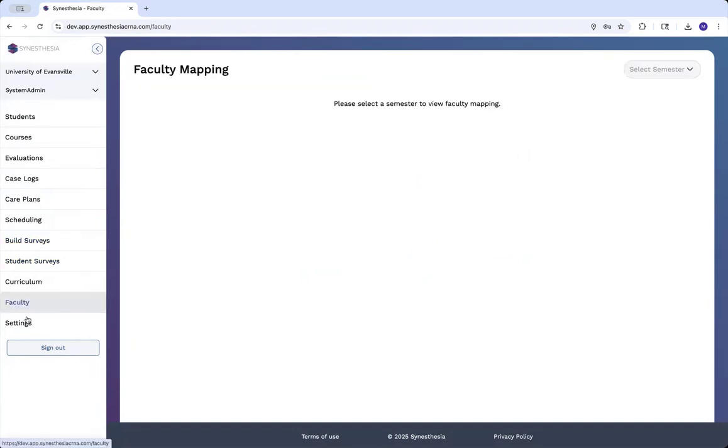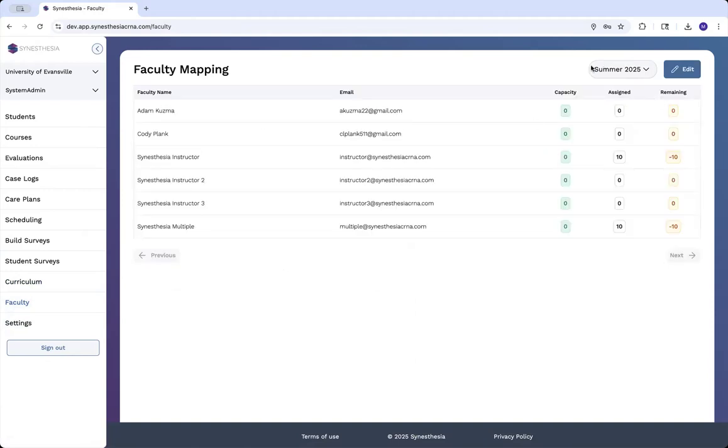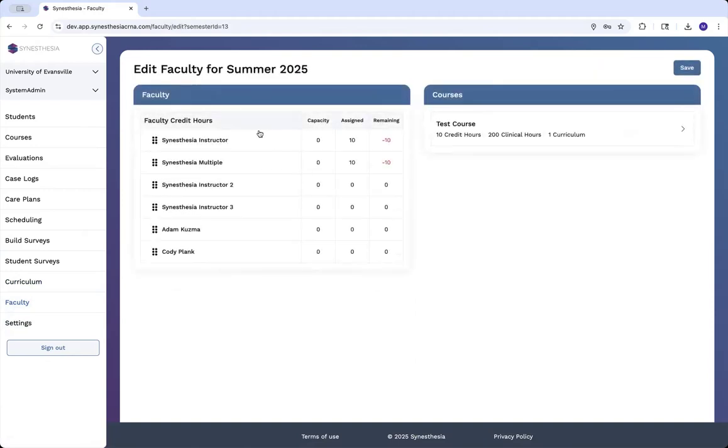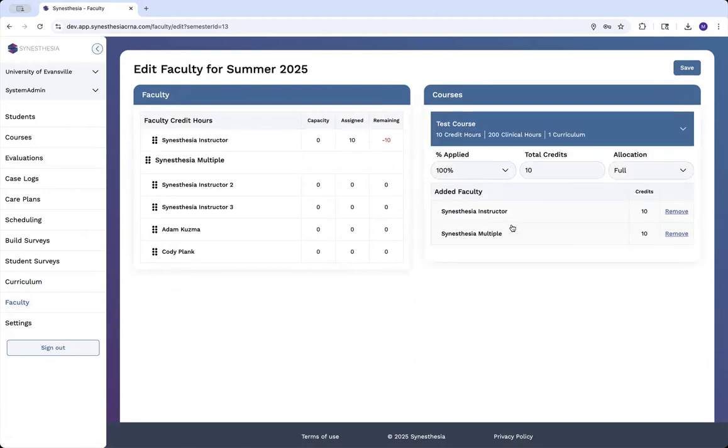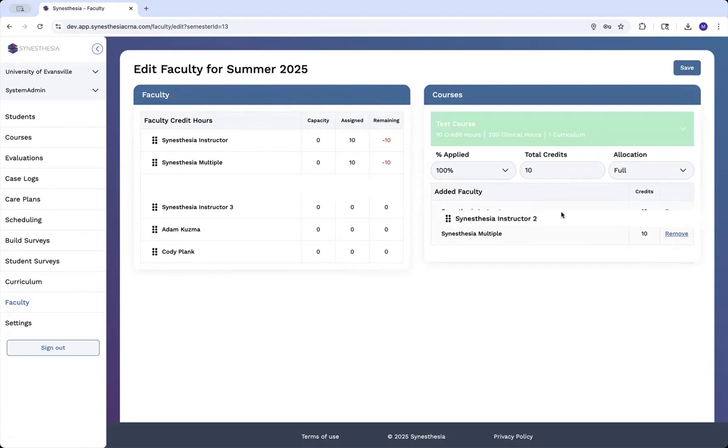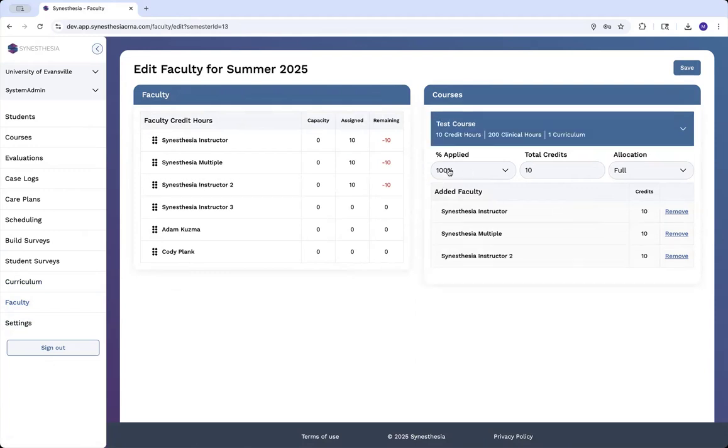Next, you have the faculty mapping, where you can view and look at faculty load, and you can easily assign an instructor to a course and decide if you want to split the credits, if you want to give partial credit. So you're able to easily track your faculty load by semester.